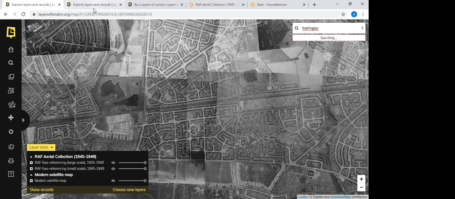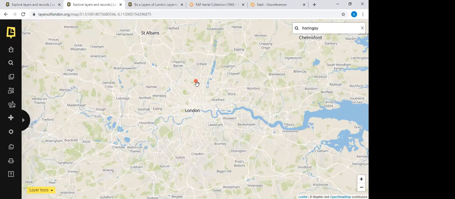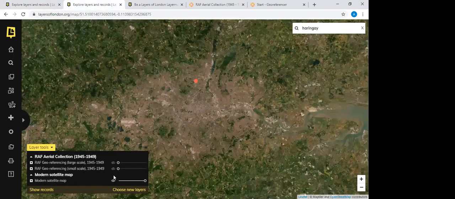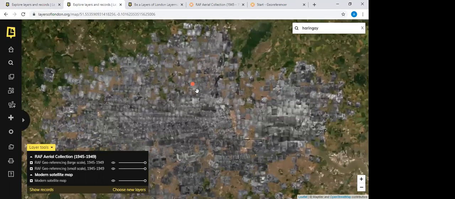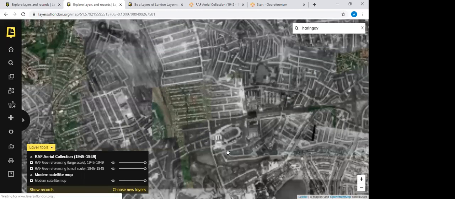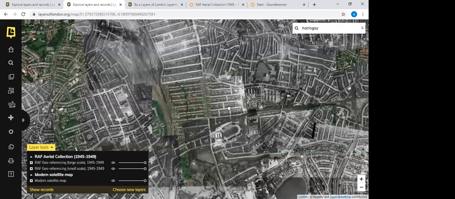So I'm going to just switch screens and go to one I prepared earlier, where I placed the dot on the Haringey down here. And here, if I upload the modern satellite image and then overlay the RAF images, if we zoom in, we can see that the area around Finsbury Park down here, let's wait for it to upload, has undergone a few changes, and the space I was going to point out is the Haringey racetrack.